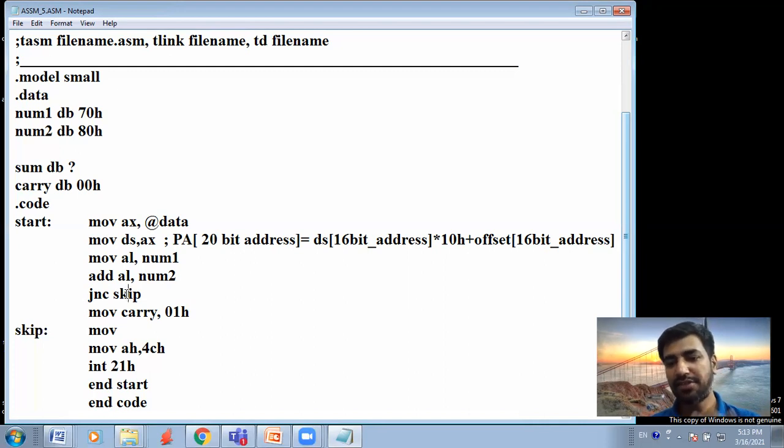The instruction pointer will always have the address of the next instruction. But in this case the next address is this, so it should not be loaded with the next address. When this condition is true, jump if no carry, the instruction pointer should be loaded with this address. That's why the label is provided. The job of a label is to load IP at the proper place.